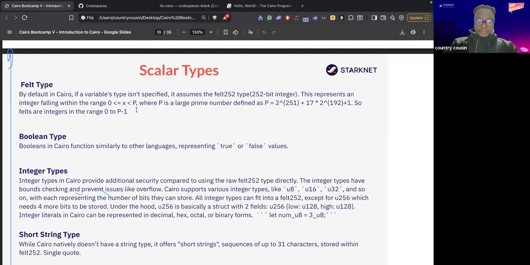Now, to define felt: it is a positive integer between 0 and p, but always less than p, where p is a large prime number defined as this. So maybe later you can figure this out. You can see it's a very, very big number. Ultimately, we are just trying to say the range of values will always be less than p minus 1.